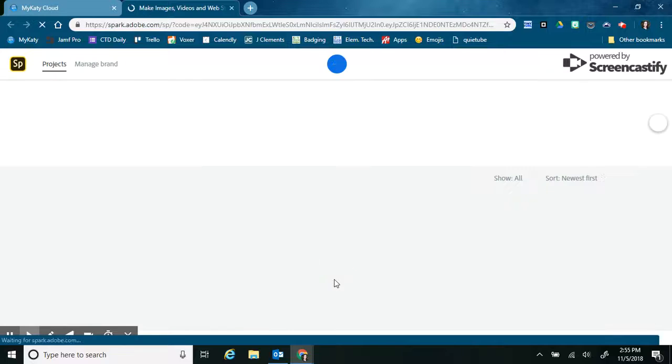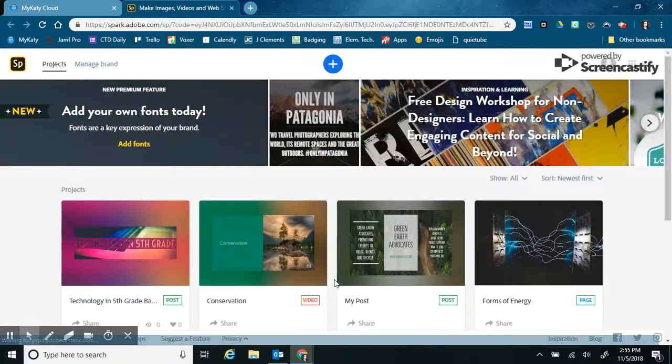If you have WebPass enabled, then it'll automatically sign you in and take you to your projects. If you do not have WebPass enabled, then I would highly recommend that you enable it so that it'll automatically sign you into everything. If you don't have it enabled, then whenever it asks you to log in, you'll need to type in your Katy ISD email address. There's no password. It should just automatically take you in.